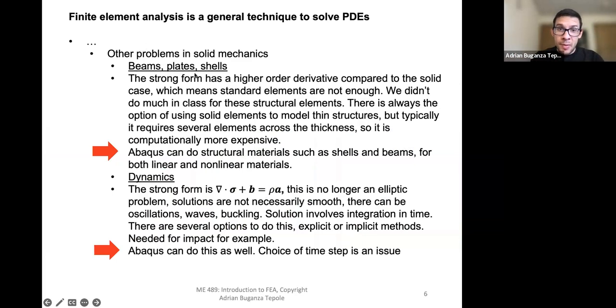Other problems that we didn't solve, but that can be done in Abaqus, are beams, plates, and shells. For these, the strong form is actually different. For the plastic deformation or viscoelastic deformation, for the incompressible elasticity, all of those, the strong form is almost the same. The thing that changes is really the material model. For beams, plates, and shells, the strong form is very different. The strong form has extra derivatives, and we didn't really do this in class, but because of this, these are completely different formulations. Abaqus can do them.